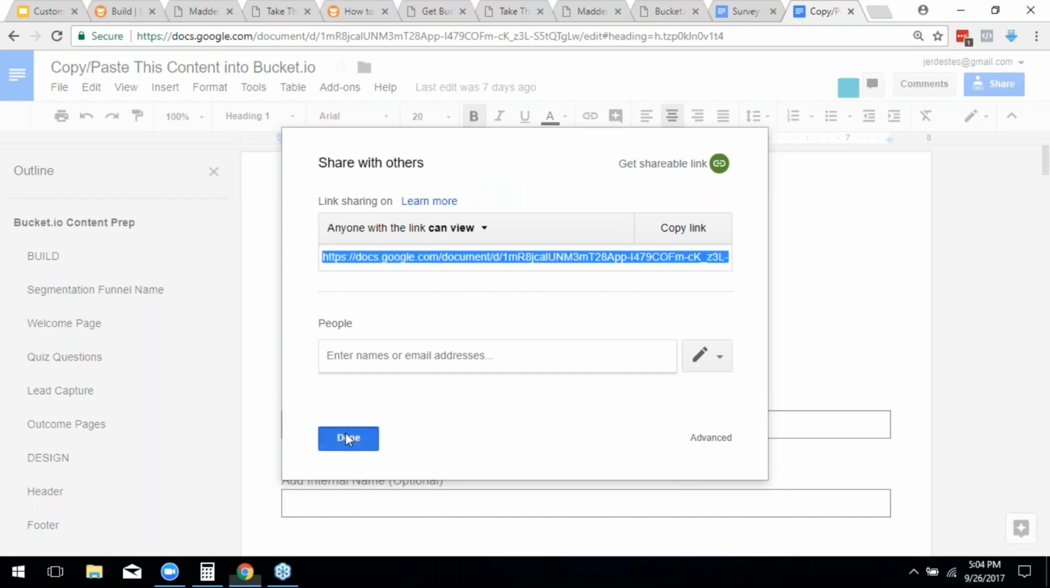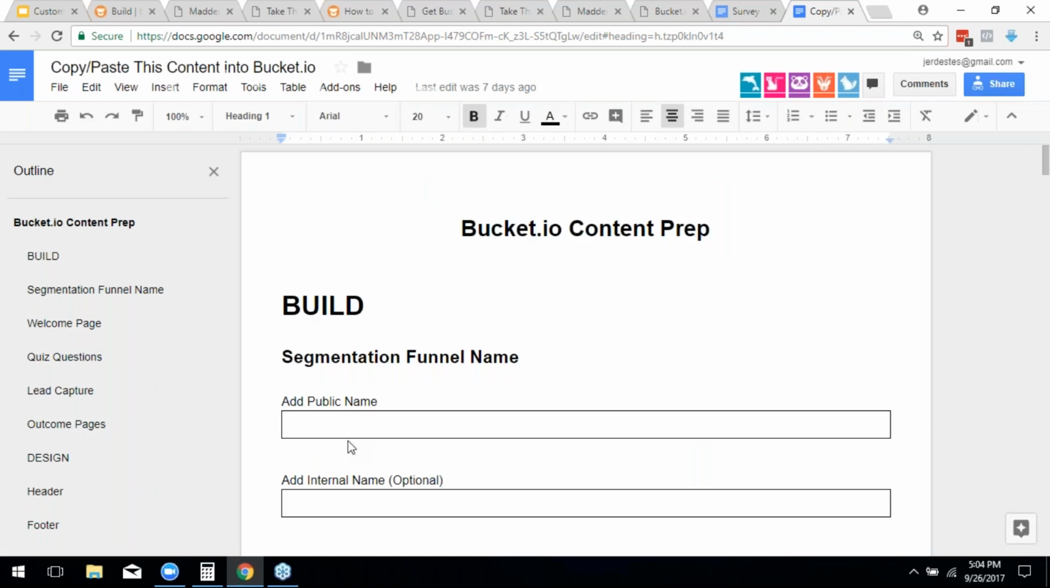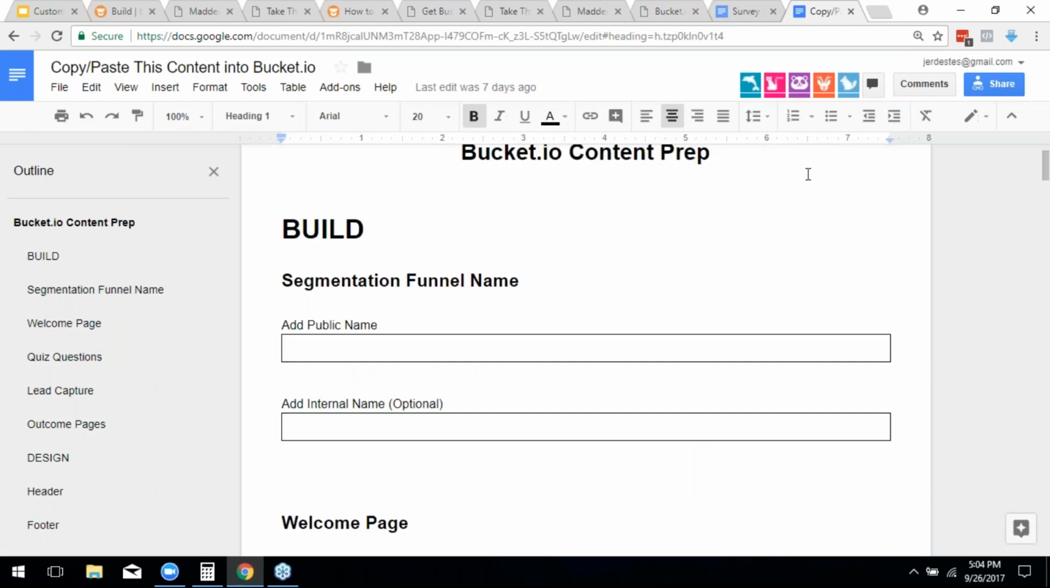I think you'll find it makes things a lot easier, especially when it comes to some of those longer blocks where you're doing a lot of HTML, like for your headlines and stuff like that. This will be really good for that.